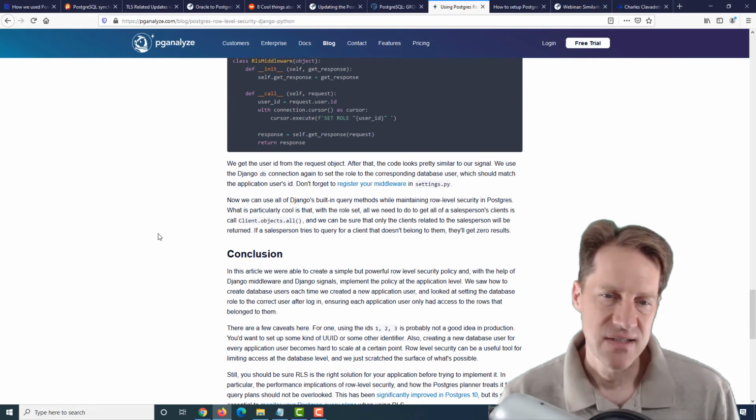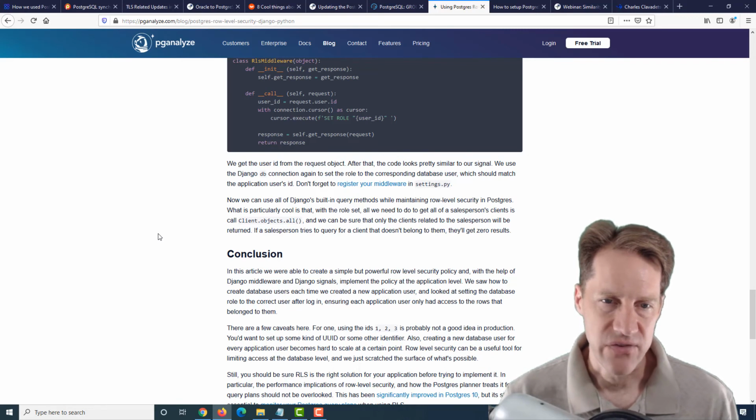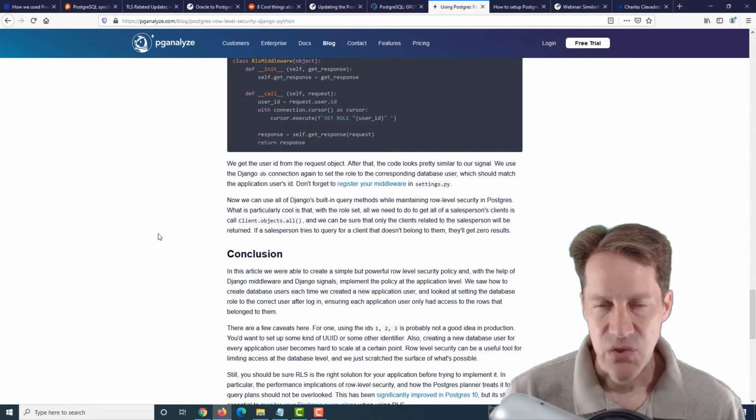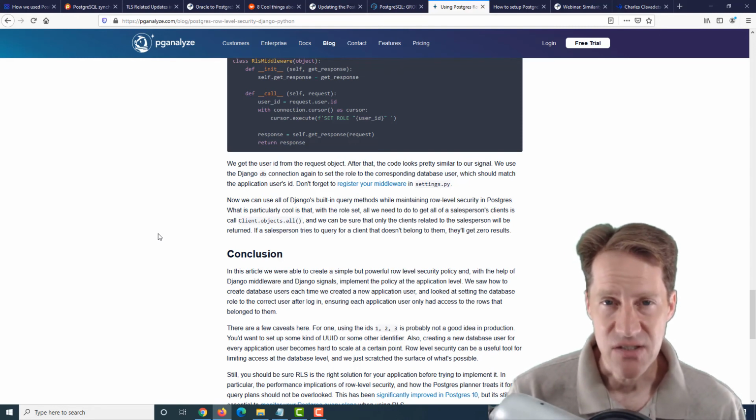So I don't necessarily think that I would use row-level security for something like a web application unless it's for internal use only and these database users have access to other database systems. So it makes sense they already have a database user set up for a specific purpose. Otherwise, to me, this tends to get very complicated.